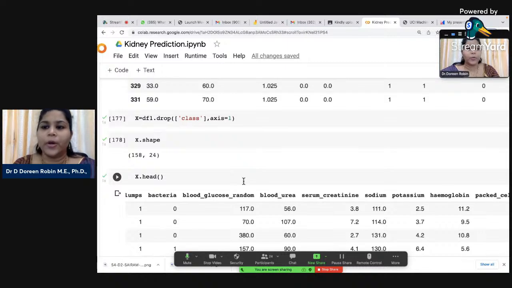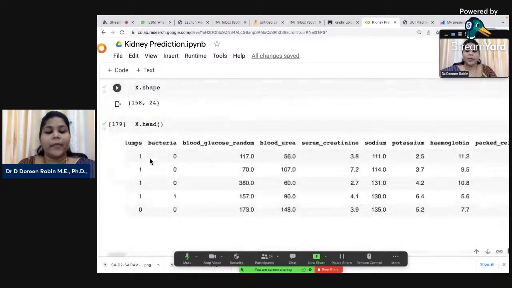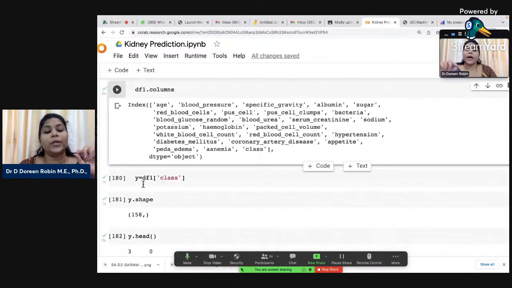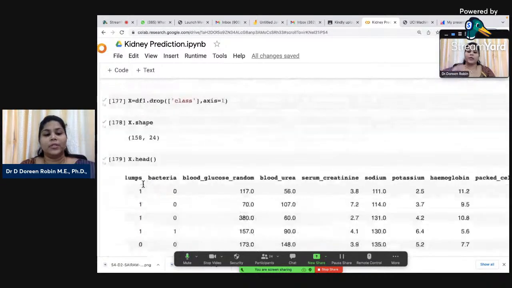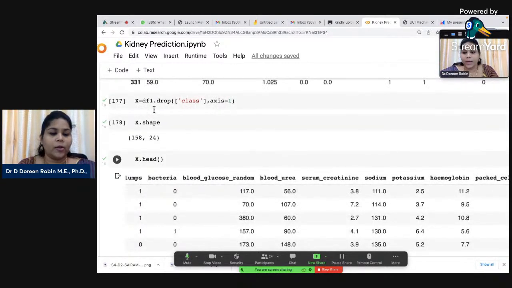Can any one of you say why axis is equal to 1? Because I want to drop the entire column. You remember, whenever axis is equal to 1, it specifies the column. So X will contain 24 columns and 158 rows. And then Y: I'm going to assign only my column df1 of class to Y. Now X contains all my features and Y contains my target. Can you all try it now?